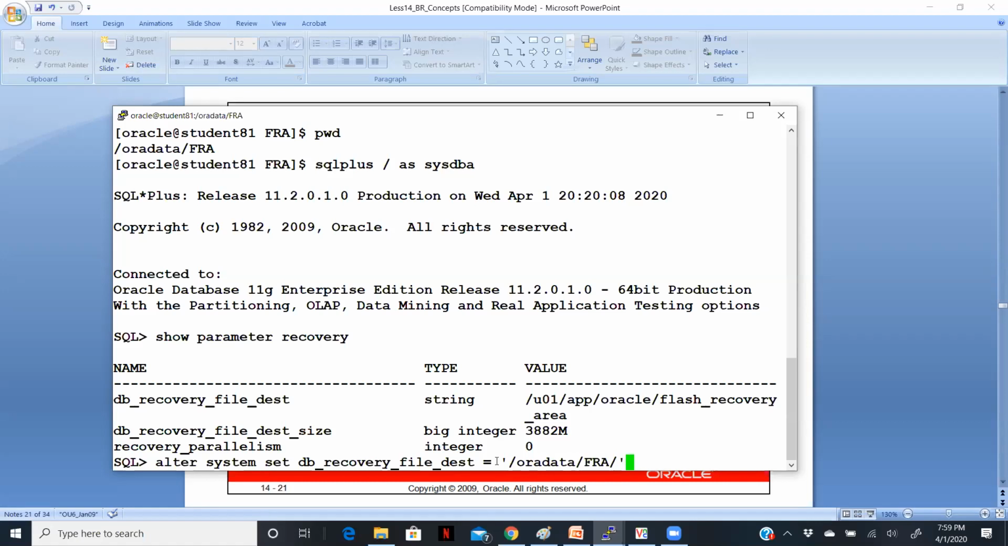I want this information to take place right now and also take place in the SP file. What am I going to scope it to? Scope both. Very good. Scope equals both. So it will take effect right now, and it will also write in the SP file. So the next time we are starting up, guess what? It will take it up. All right.